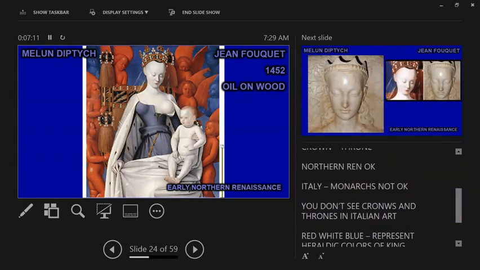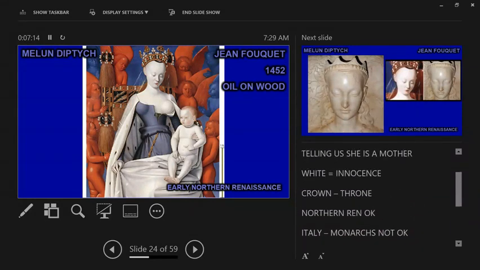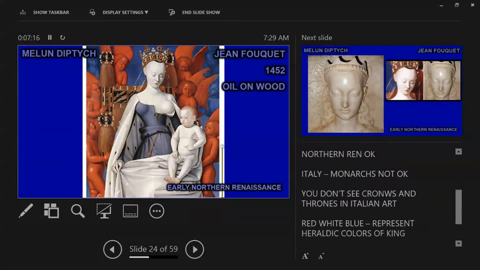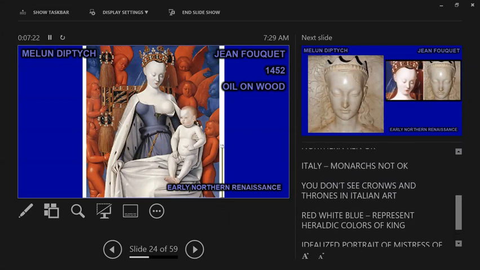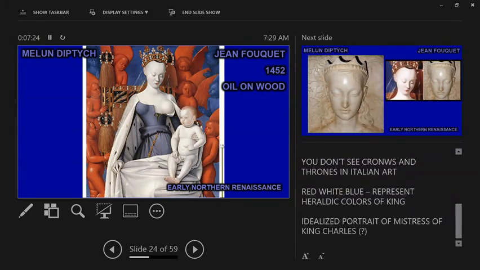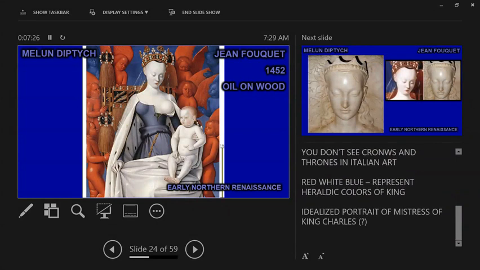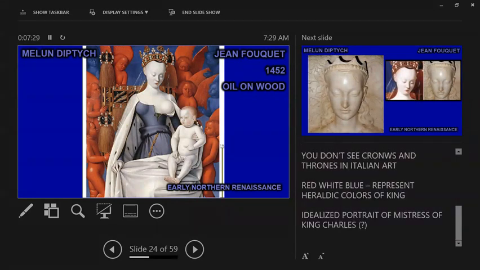And she's wearing a crown. And that happens a lot more in the Northern Renaissance than it does in Italy. Italy is not fond of monarchs. So there's not very many crowns in art of the Italian Renaissance. And then the red, white, and blue is the colors of the king of France at that time.